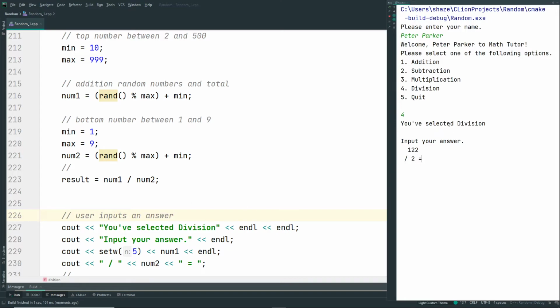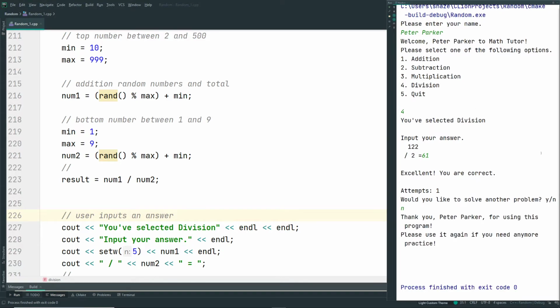So 122 divided by 2, if I could do it off the top of my head, should be 11. Actually, that doesn't make sense. Should be 61. Excellent. You are correct. Attempts 0. So last time we pressed yes, and then we went to number 5. Let's press no, see what that does, and it immediately goes to thank you Peter Parker for using this program. Please use it again if you need any more practice.